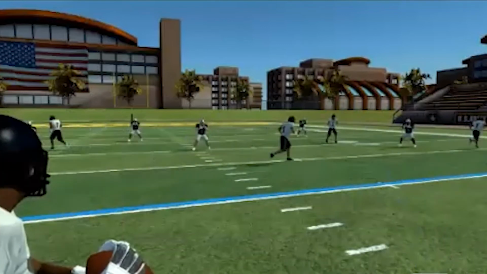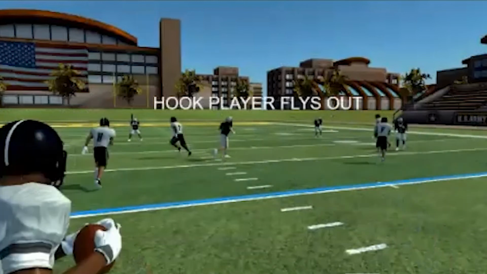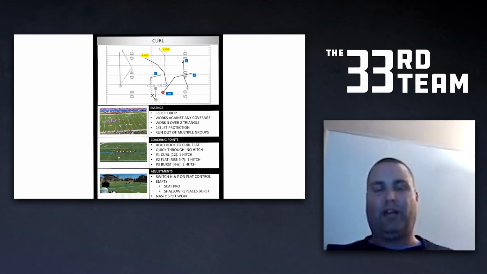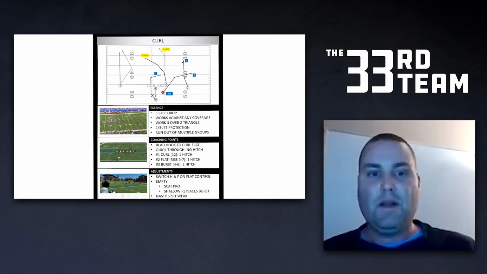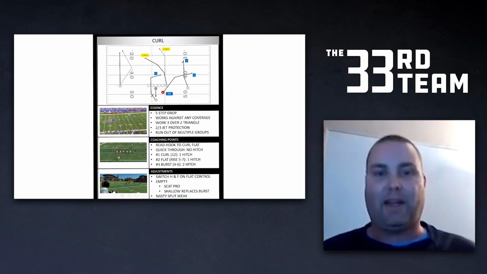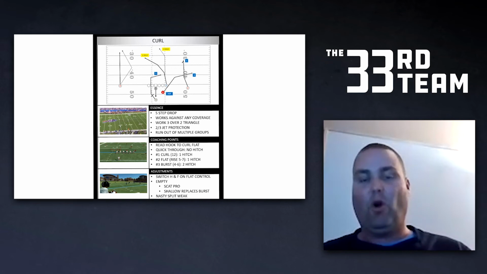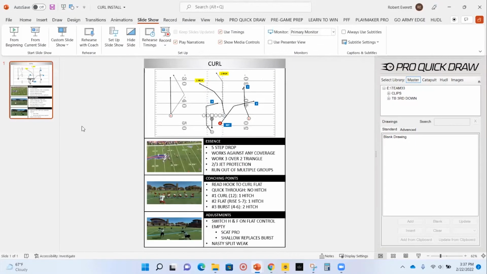So you're able to demonstrate to them, this is what happens when the hook player flies out and where that ball is supposed to go. This allows you to connect with all the different types of learners that are out there and give them something that can support all those coaching points, so you can really hammer home the different angles and leverage of each play.